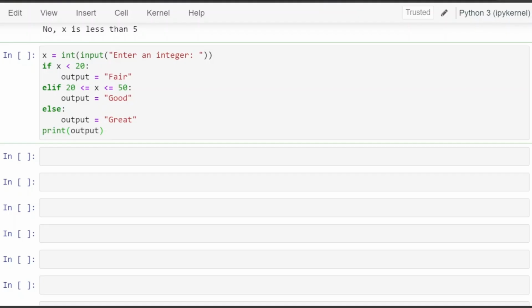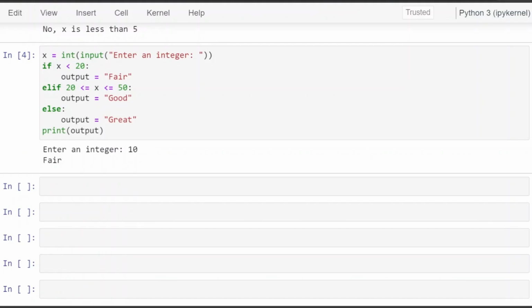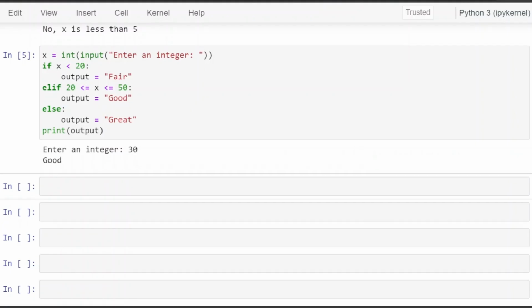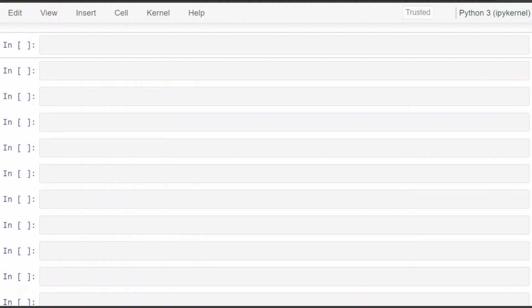Now let's take three values, 10, 30, and 51 and see if it's working right. So, as of yet, we looked at three different cases of conditionals. Now think of the cases where occurrence of an event conditions on another. For example, you will stay at home if it rains tomorrow. Here your decision of going out tomorrow conditions on the possibility of rain. Likewise, let's take two variables now and try to compare them.